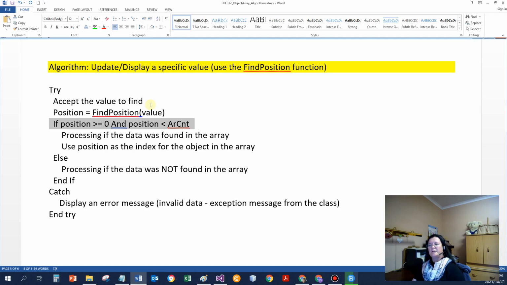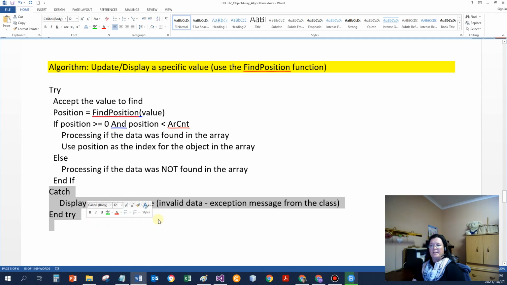I can find the data, or I can again check if position is -1, and then I know I don't have the data. So I can do my processing that I need to if the data was found, and I use position as the index, or then display. Normally we're going to display an error message if the data was not found. And if I do an update, I will always include that in a try-catch statement, so that any exceptions that might be raised are caught and the messages are displayed to the user.